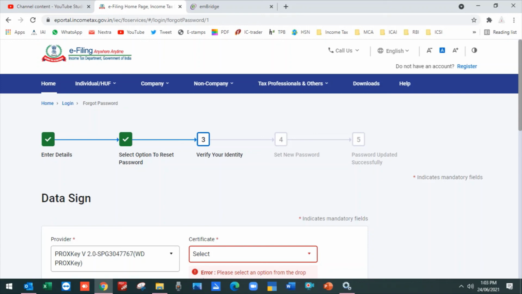So what are the three options? One is Aadhaar, second is DSC, and third is your registered email ID and mobile number. So guys, I hope this video resolves your problem of changing your password or if you forgot your password.